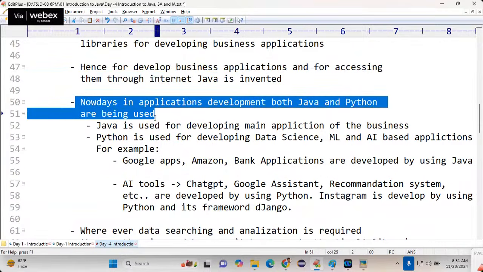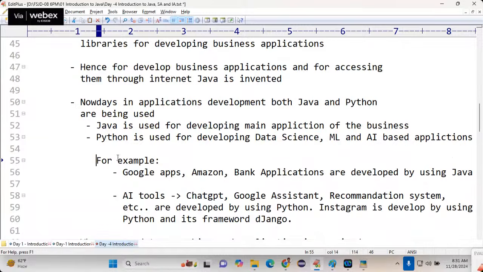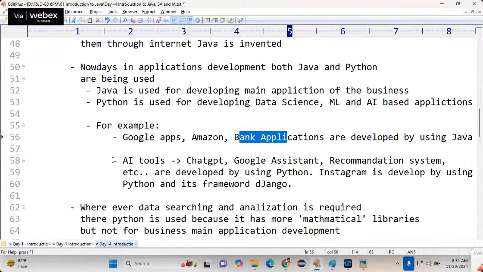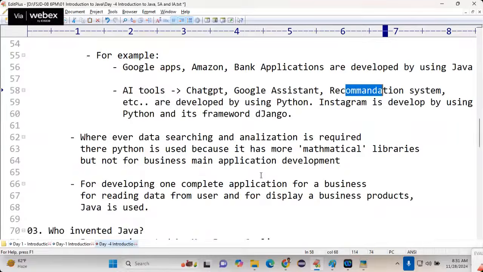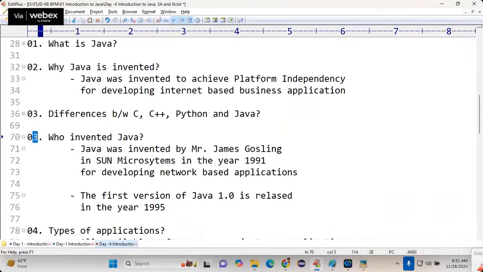Now in the market, people are using both Java and Python. Where is Java used? For developing the complete main business application, Java is used. As part of this business application, if a recommendation system with data science, machine learning, AI is required, Python is used. Google Apps, Amazon, bank applications are developed using Java. AI tools like ChatGPT, Google Assistants, recommendation systems are developed using Python.